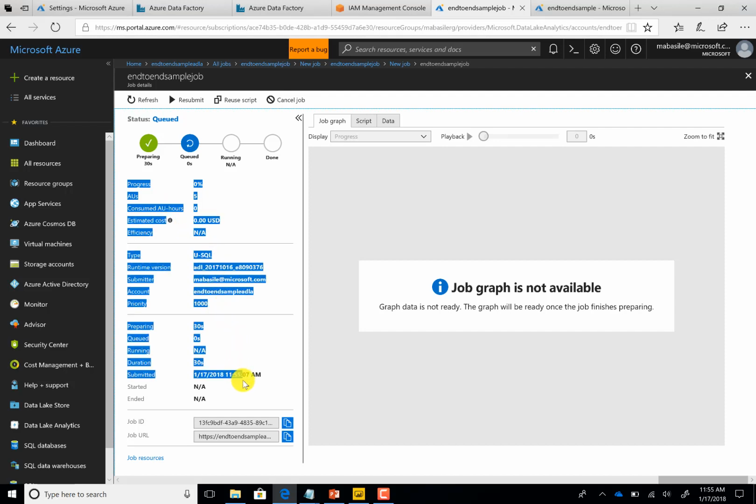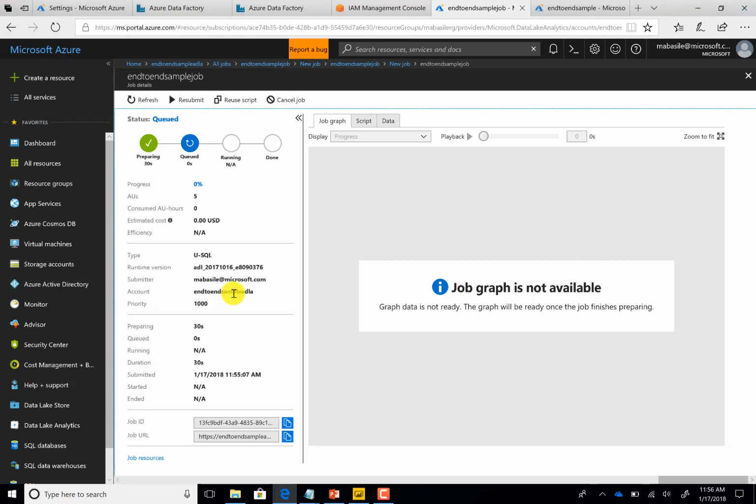Then you can see more information about your job, like the number of AUs, the estimated cost. And then once your job is in the running phase, you can see the job graph start to build. And this is a very simple job, so it'll probably have a very simple job graph. But for more complicated jobs, the job graph can be really invaluable in terms of breaking down where your job is and how your job's running and where potential blockers to performance may be.